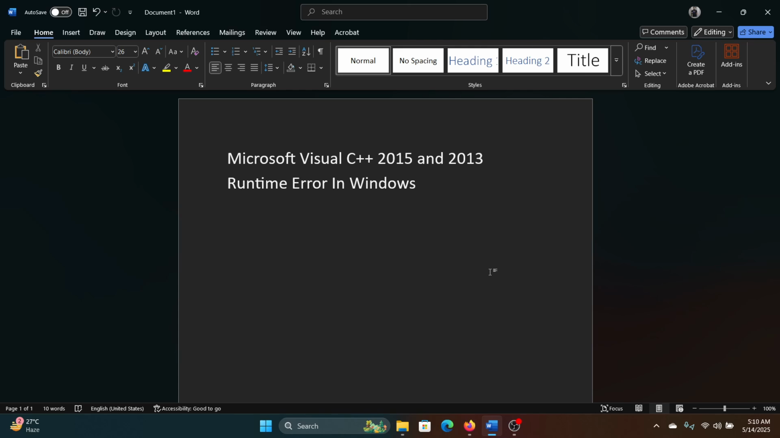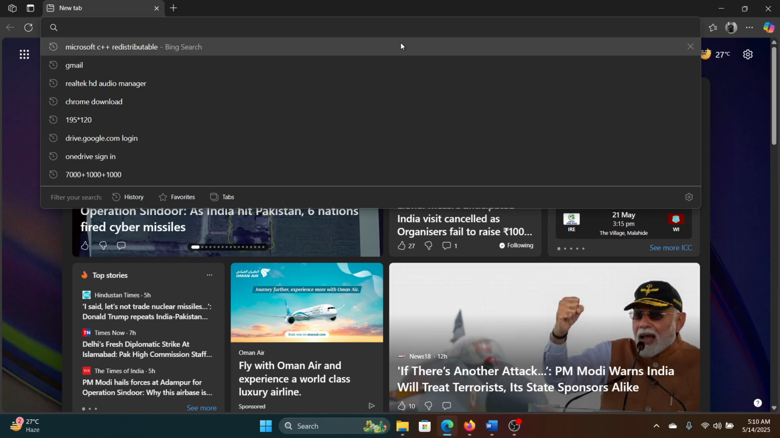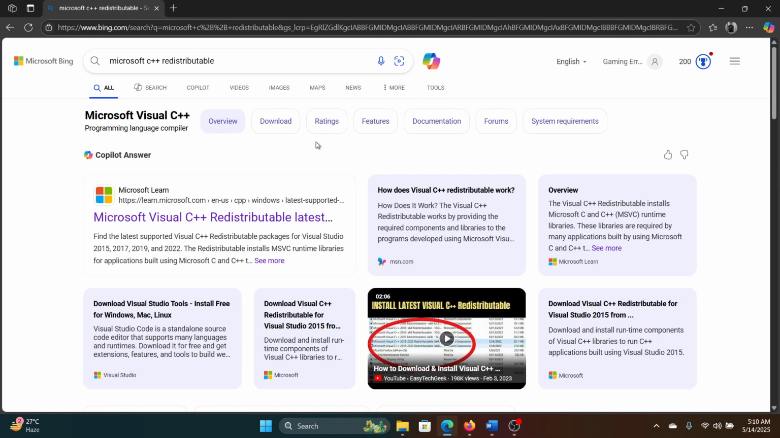A lot of components of older versions of Visual C++ are used in newer versions, and there are a lot of versions which are obsolete now. So, whenever we face this issue, the simple solution is to open your browser and search for Microsoft C++ redistributable.